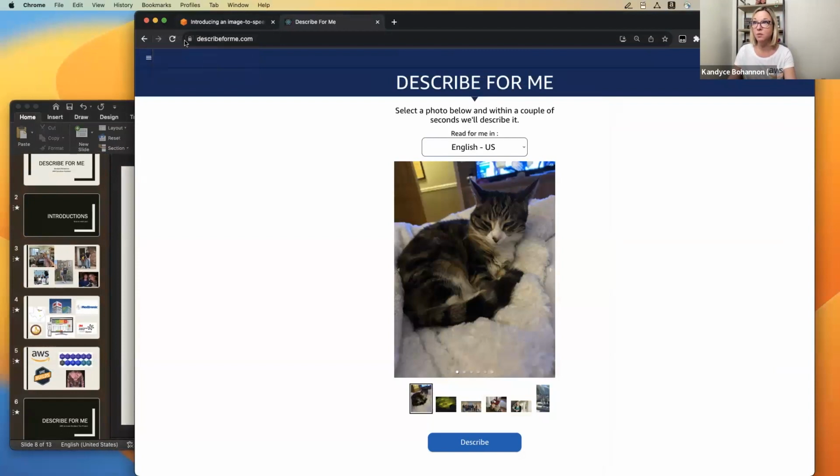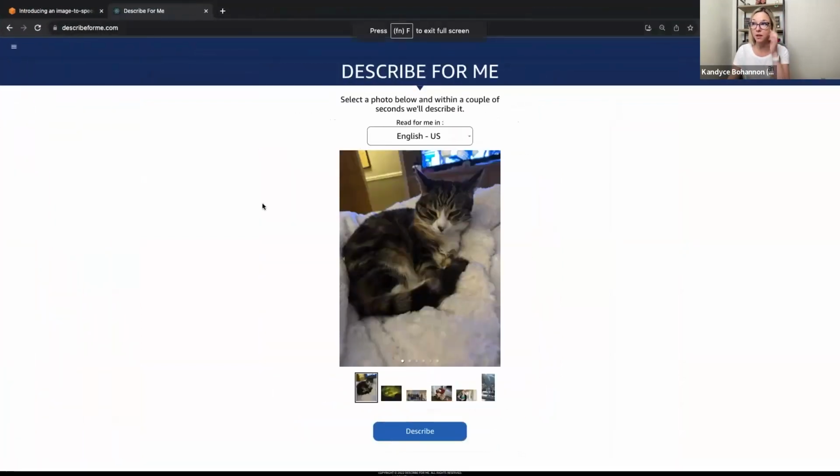You can go here as well to describeforme.com. And what we do here is we have these pictures that you can upload. For the demo, we have a few set pictures so that we can make sure people aren't uploading inappropriate content or anything like that. So we did have to put some bounds around this, but you can upload a picture just like this.